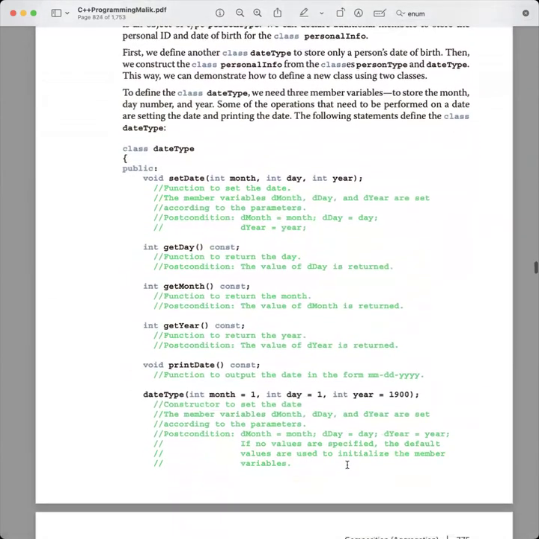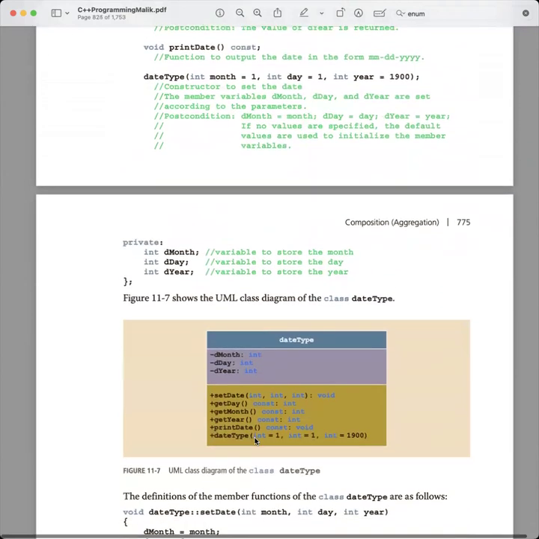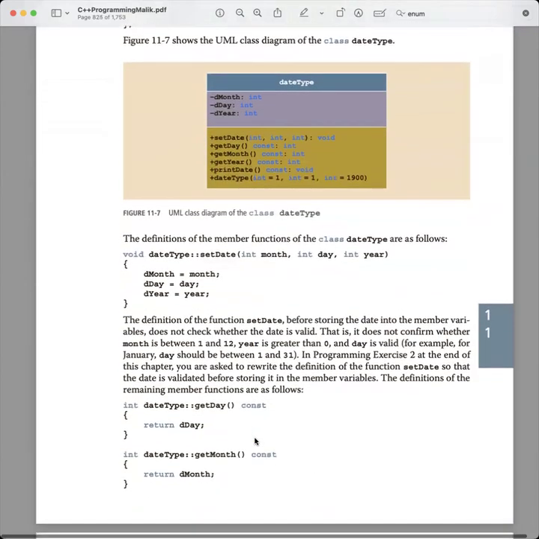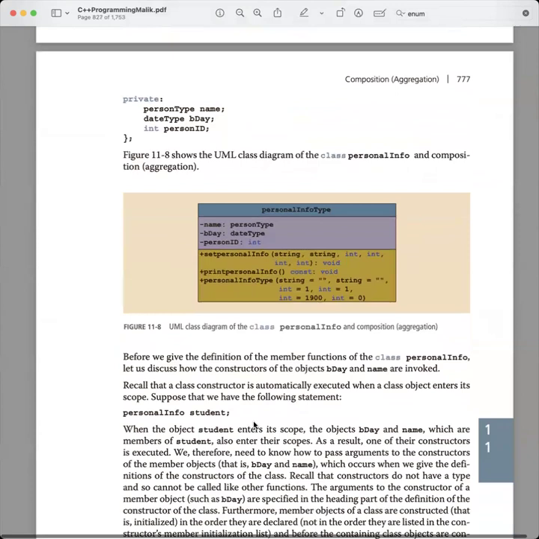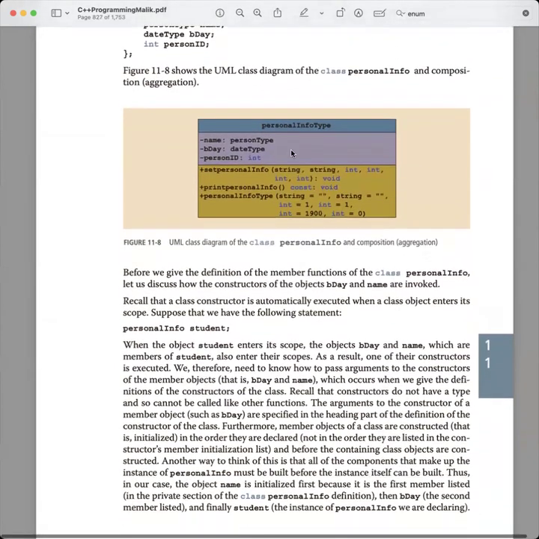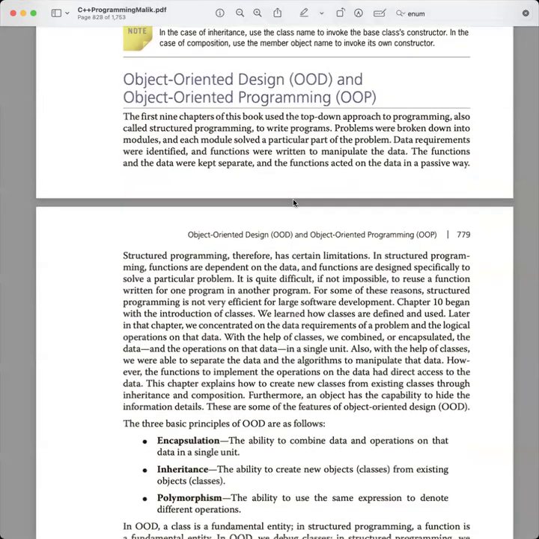Okay. So with that, when we get down to our private data, that's not showing an example of that. Yeah, that's just a single thing. I guess we're going to do something else with that. Okay, yeah, this person info, we're using name, which is an object of person type, and bday, which is an object of date type. Okay, so this is the composition. The personal info type is composed of the person, an object of person type, an object of date type, and then this personal ID. Okay, so that's what that talks about.